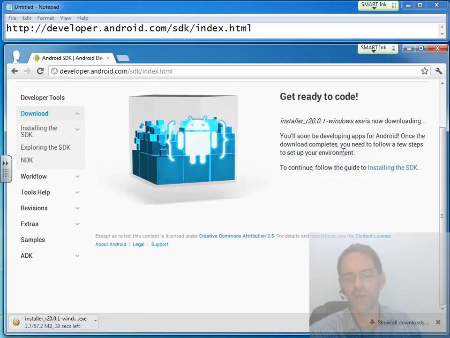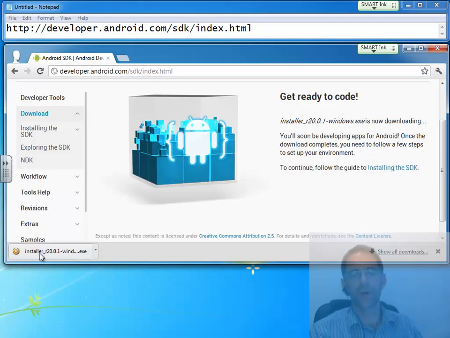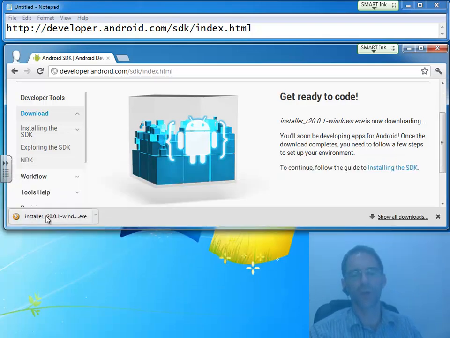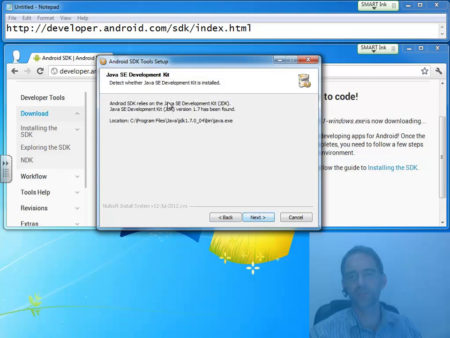So I'm going to click download my SDK. Anything that takes a long period of time, I'm going to go ahead and edit out to the largest degree. So that download is finished, so I'm going to go ahead and click on that and start the installer in motion. Yes, I want to allow it to make changes to my computer. Brings up the Android SDK Tools Setup Wizard, and we click Next. And here's the point where it detects whether the Java SE development environment was on my computer. And it did find my installation of Java.